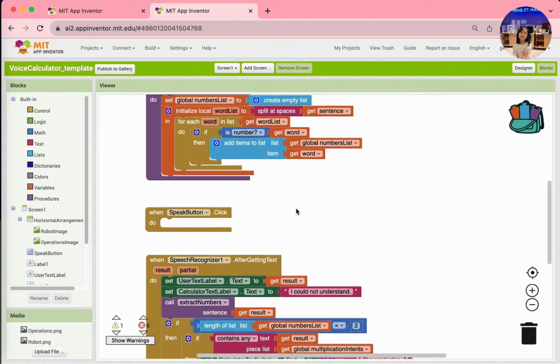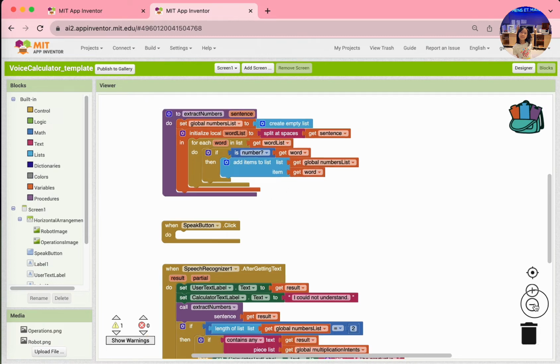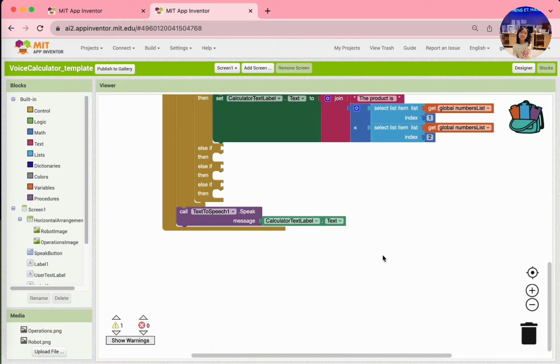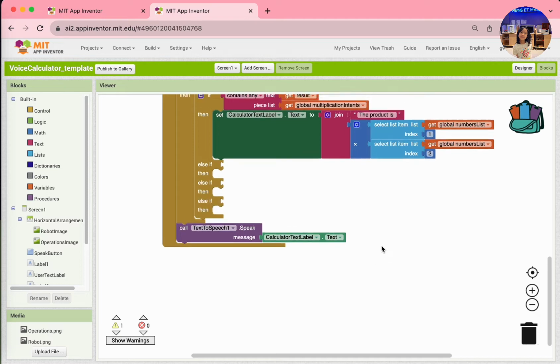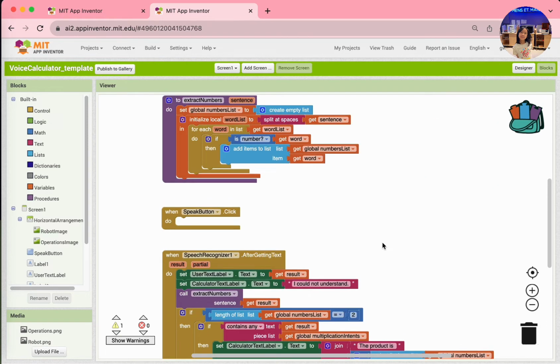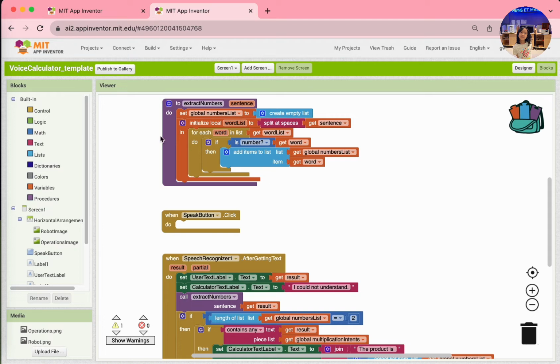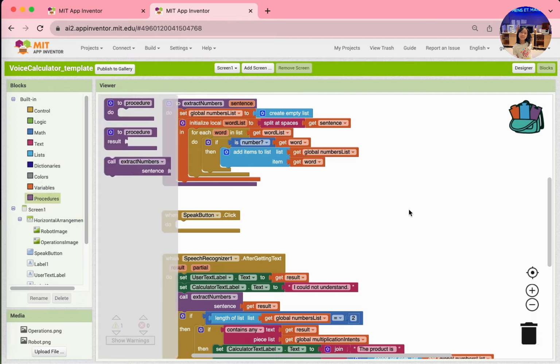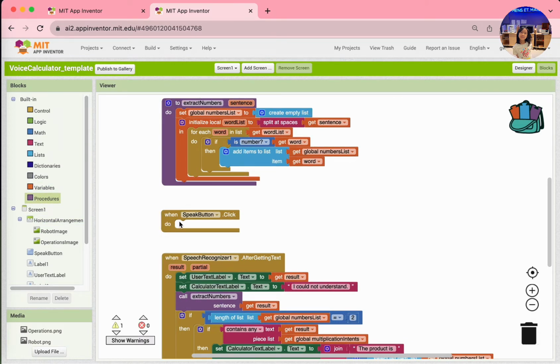In the blocks, we also have a little startup. It seems like a lot of blocks to you, but it's actually pretty simple. So here's a procedure, extract numbers, sentence. It's a new one. So we will code it later when the speak button is clicked. So when extract numbers, when the function is run, or the procedure.